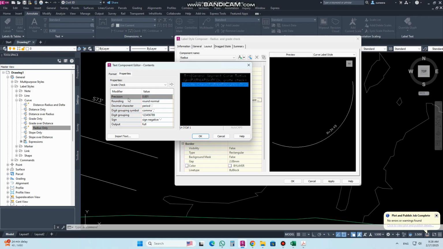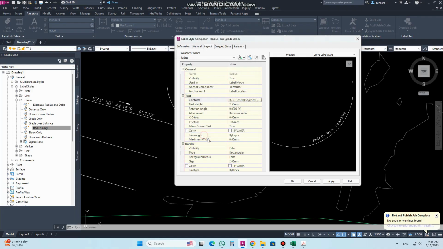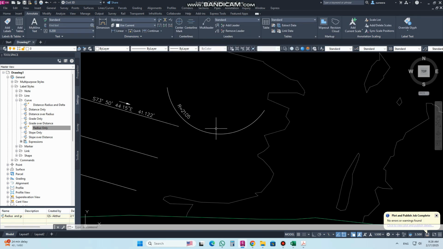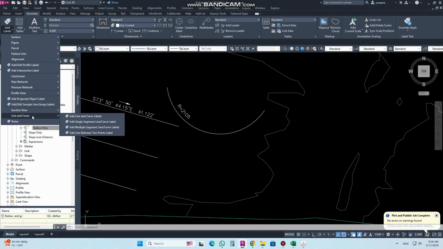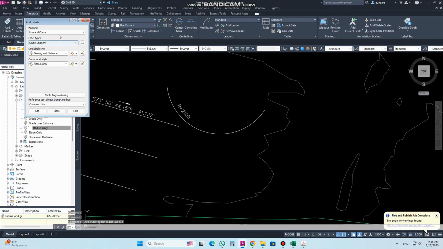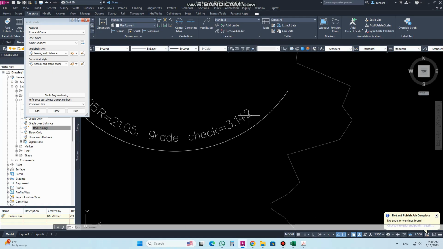The precision you can adjust. So we will check this one. Now you can see the grade check appear here. So if I now check another, first, when I created it, only this was created. So if I want to check the radius and grade check together, just go to add label, then come here from the same one, check the other one we created, and just click here, and now as you can see the radius with the grade check appears here.